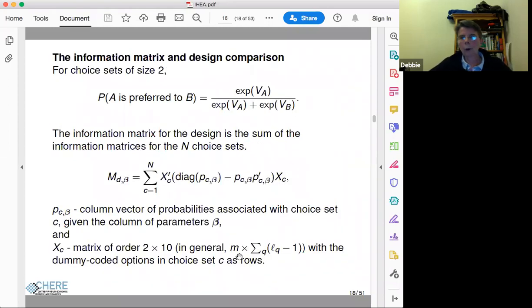So we've got the idea of dummy coding, and we now want to think about how we go about comparing designs. One common way of doing that is to calculate the information matrix and then to calculate some function of the information matrix. Let's start by calculating the information matrix. And just for ease, I'm going to talk about choice sets of size 2.